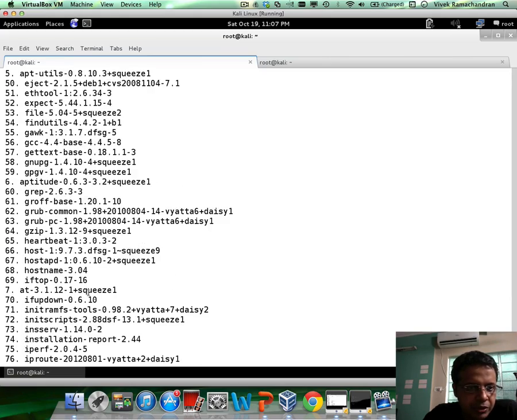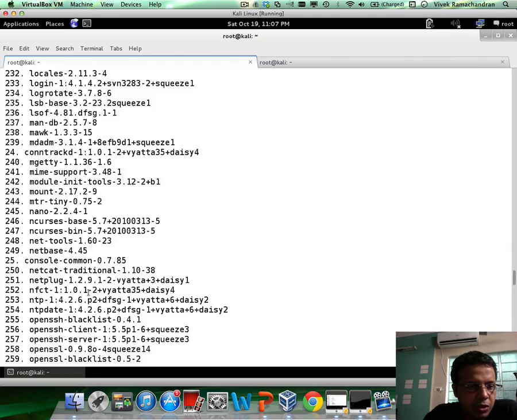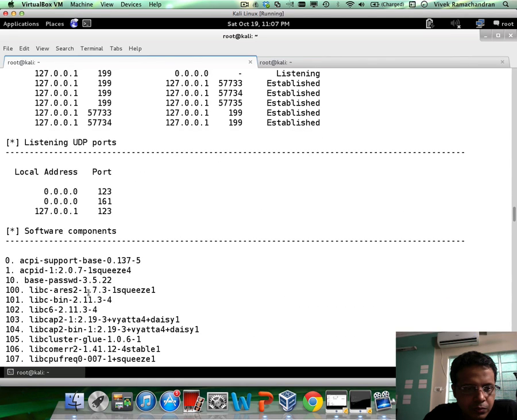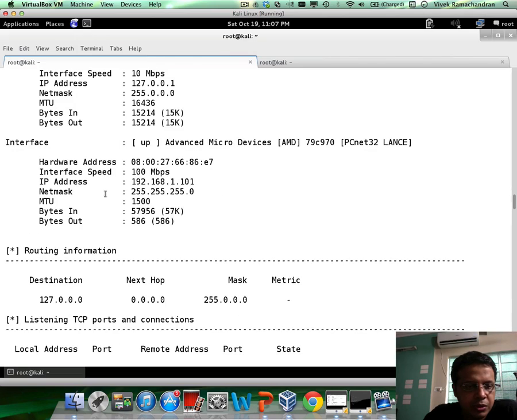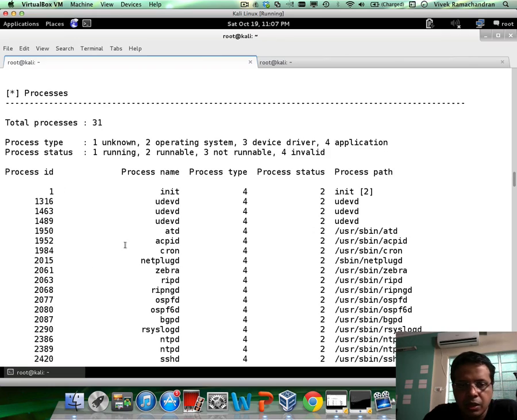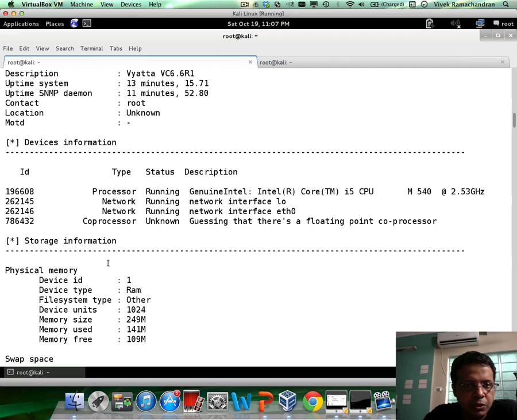You have mount points, you have a list of packages which seem to be installed on the remote system. Right? You have listening UDP ports, listening TCP ports, routing information, network interfaces, list of processes running, and a bunch of other information, right? So Snmpcheck again is a lightweight tool which you can use in your arsenal when you already are in the post-exploitation phase.